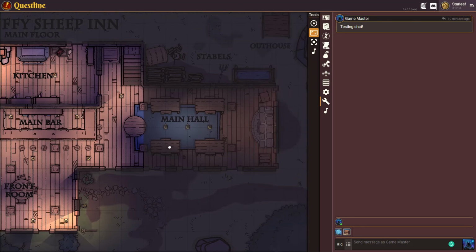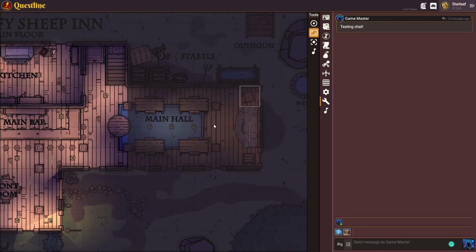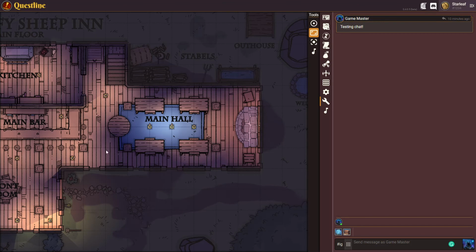As it goes again, I will move over here and I will quickly open this up, and now I've opened up the entire inn, and it gives people the ability to see all these things.